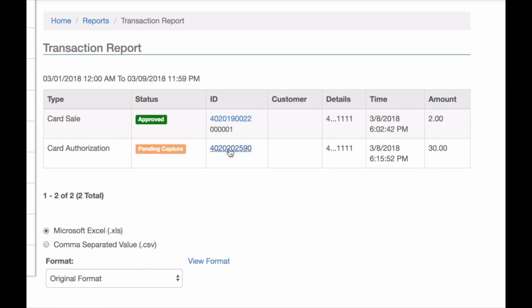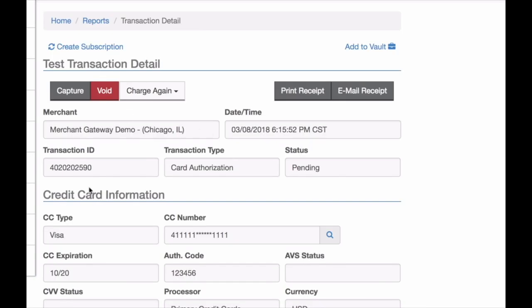I can just tap the transaction ID. And here's all the information about the transaction. I have that same transaction ID that I copied earlier and the customer's information. And up here I have a few options. I can capture, void, or run a charge again, authorize, or sale.